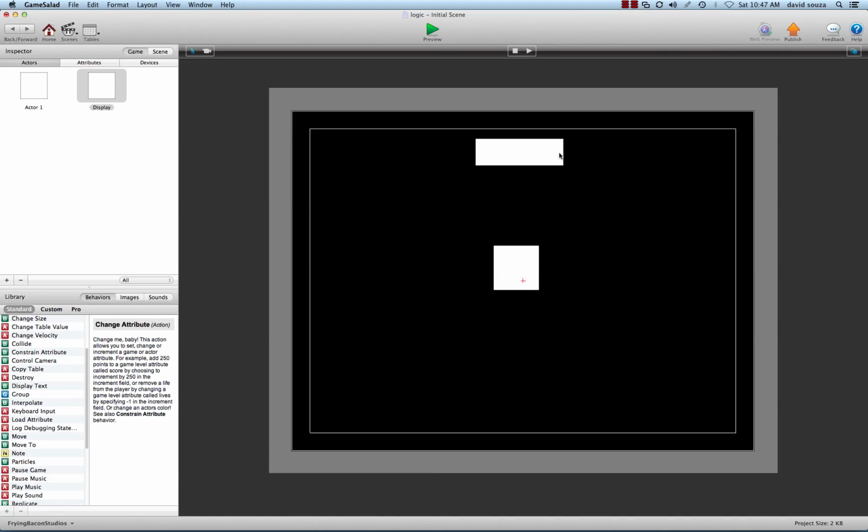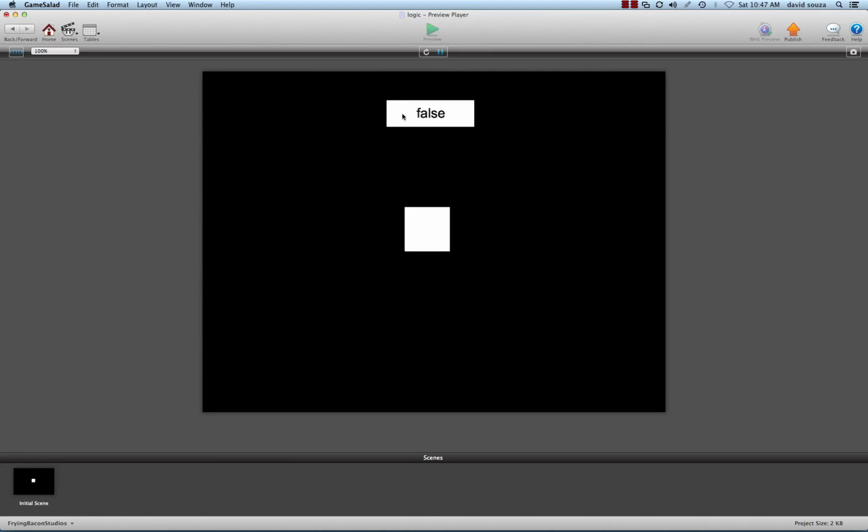And now we'll be able to see, it'll tell us the condition. So let's go ahead and hit preview. And you can see its default is false. So it's telling us that that attribute that we made, change width or change size, is false. That's how it starts. That's how the computer starts every time.